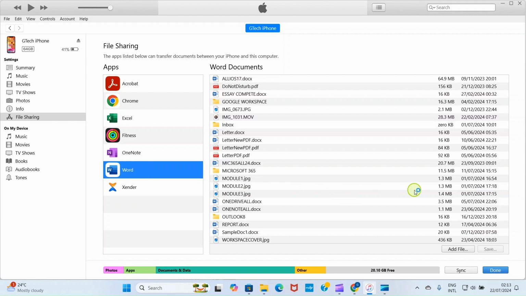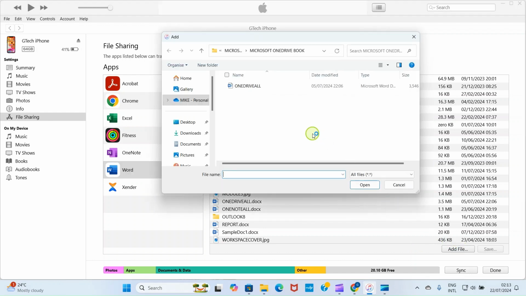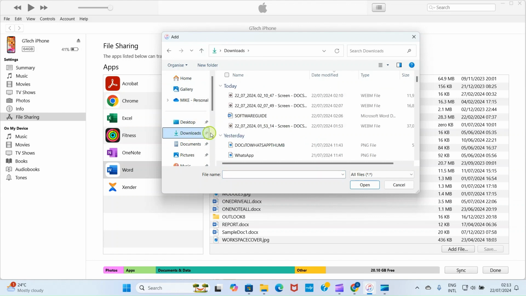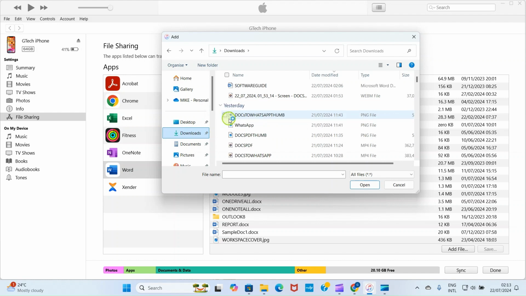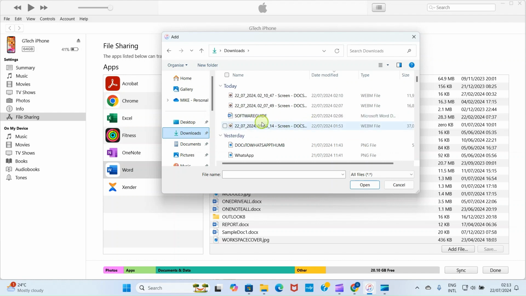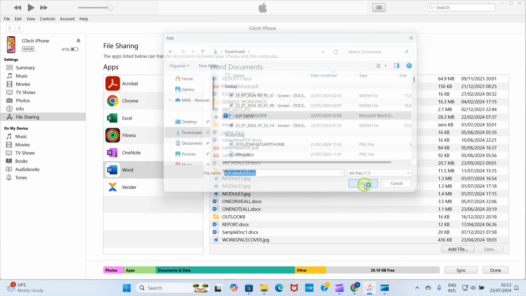Now on this page, what you need to do is click on Add File. This automatically opens the file explorer of your computer. So navigate to the folder where the docs file is saved. Okay, and look at the doc file here. I named it Software Guide. So click on it for it to be selected and click on Open.